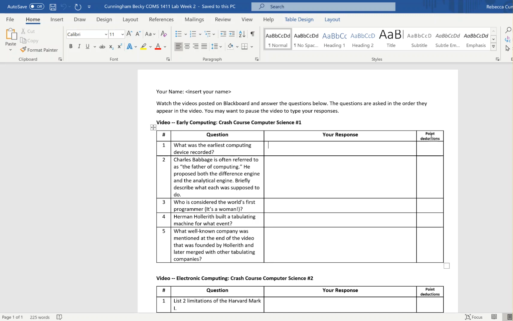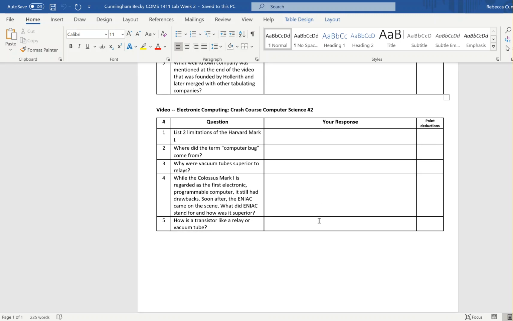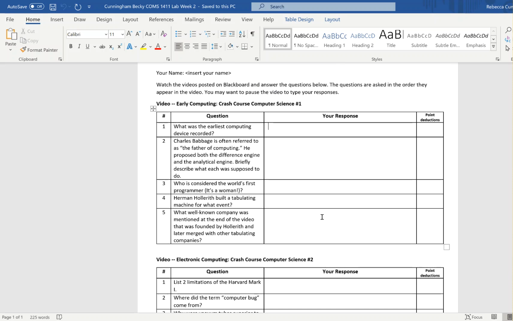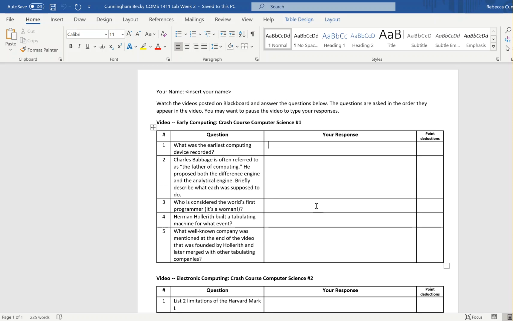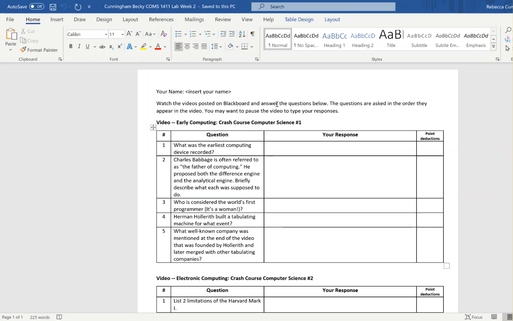This point deductions column is for me to make it faster when I grade. If you miss a question, I will deduct the points out here. You'll notice there are 10 questions total, 5 from each video, and so each question is worth 2 points. Again, that just makes it easier and will make the grading go much faster since this is going to have to be manually graded.